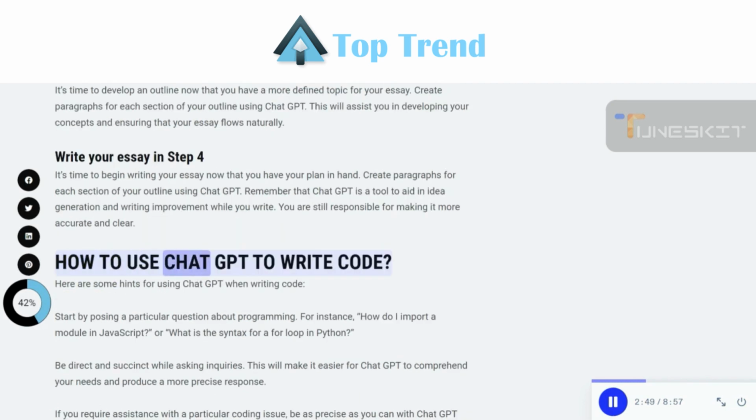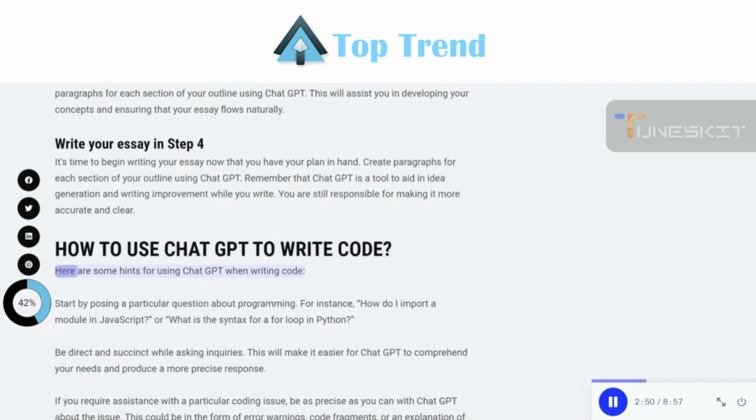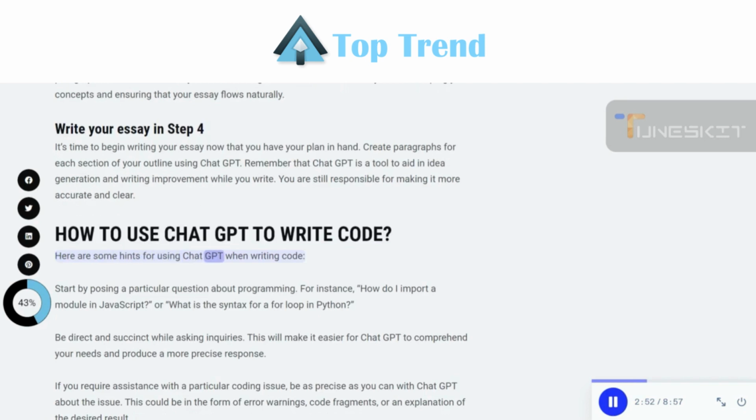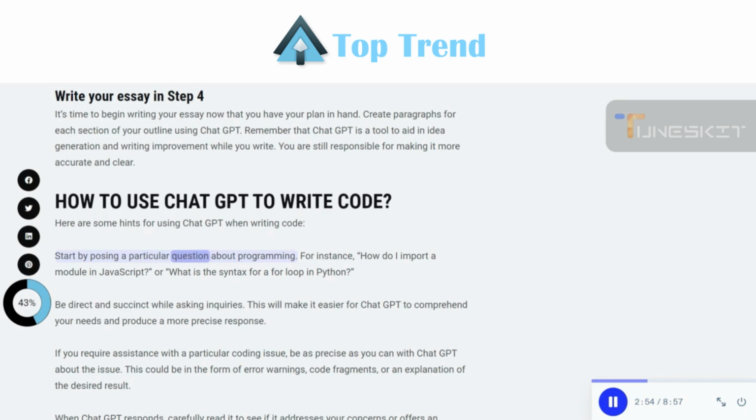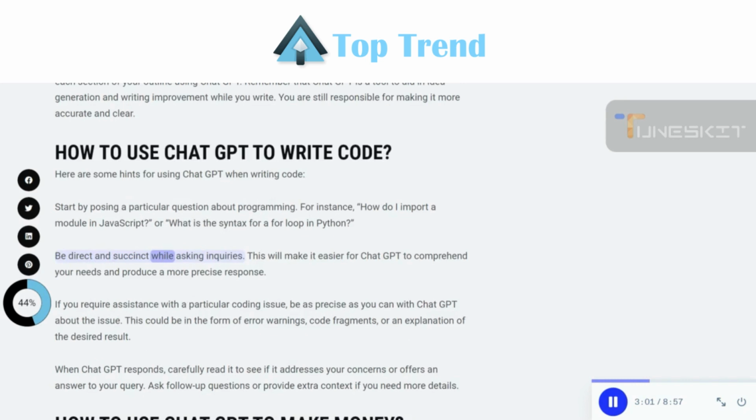How to use ChatGPT to write code? Here are some hints for using ChatGPT when writing code. Start by posing a particular question about programming. For instance, how do I import a module in JavaScript? Or what is the syntax for a for loop in Python? Be direct and succinct while asking inquiries. This will make it easier for ChatGPT to comprehend your needs and produce a more precise response.